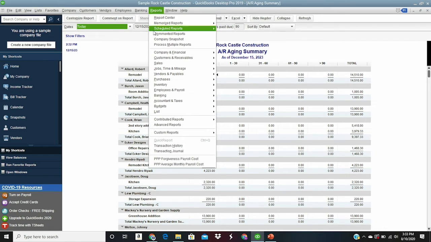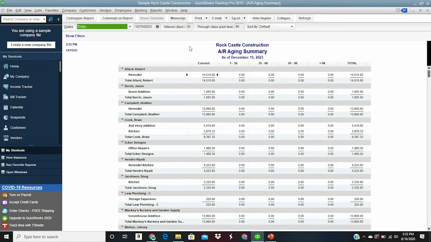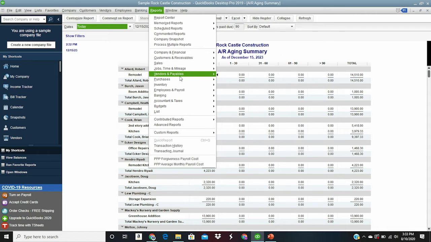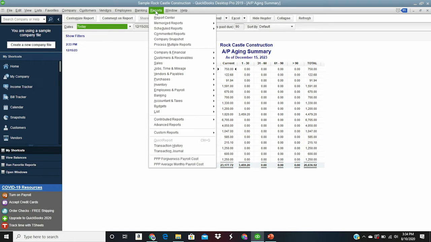You can go down to vendors and payables. You could look at your accounts payable summary. And this is going to give you the vendors that you owe money to. It's going to tell you, do I have to pay these folks right now? Here's a 1 to 30. I would look into why this bill hasn't been paid yet. Maybe there was a discrepancy, but most of your other bills are current. But it just helps you and also gives you due dates if you drill in further to each vendor. So lots of great information with those reports.